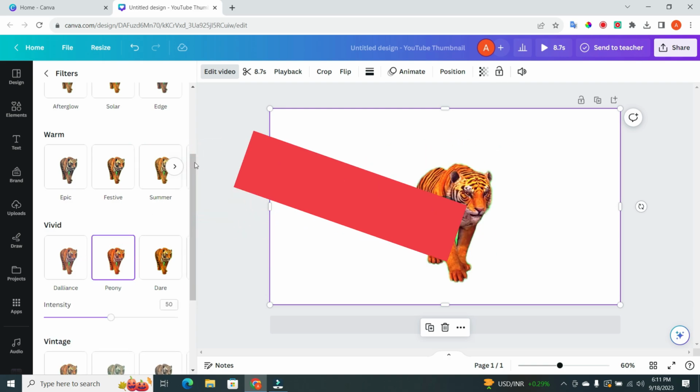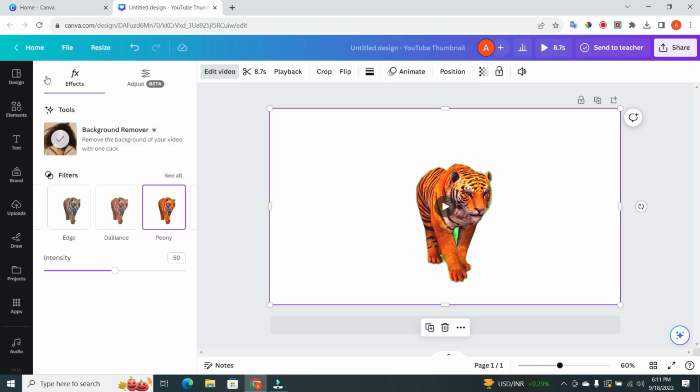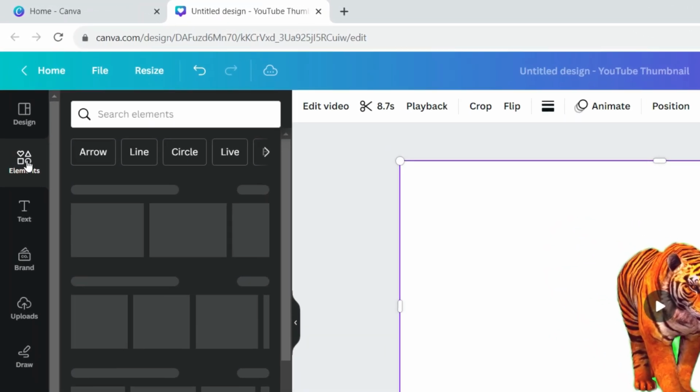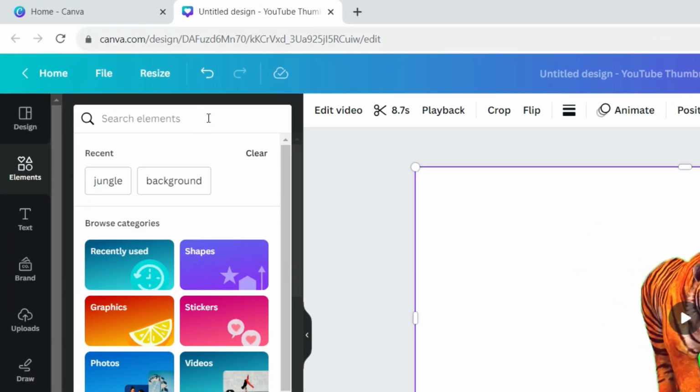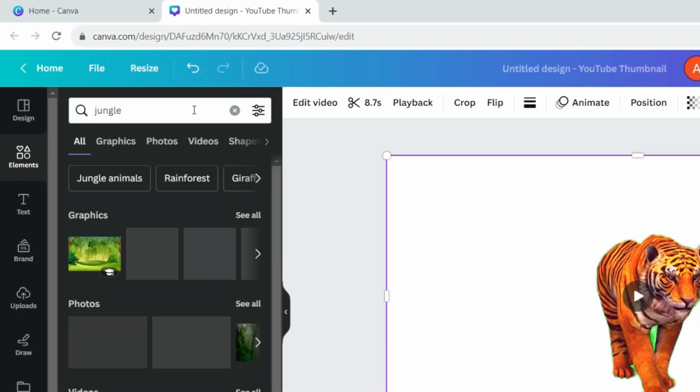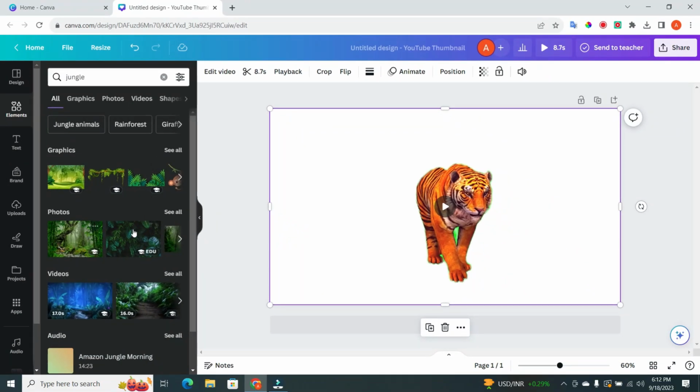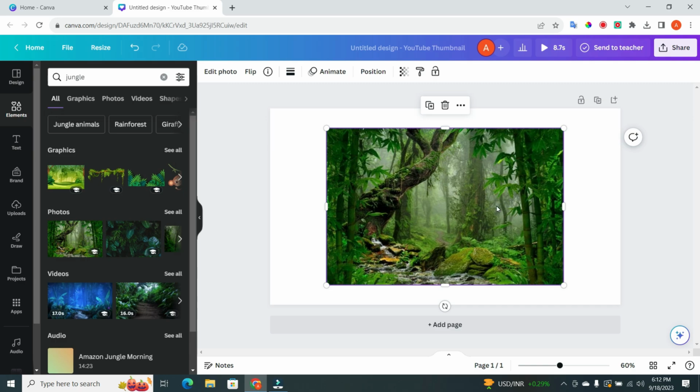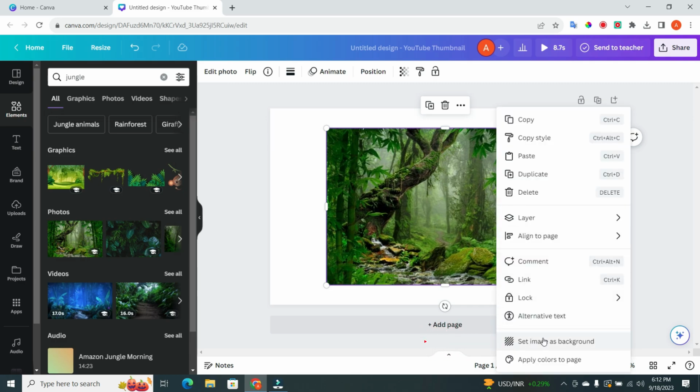Step 4. Now let's put this lion on a background. Go to Elements and search for a background. In this case, we'll search for jungle. Find a background you like and select it. Right-click on it and set it as the image background.